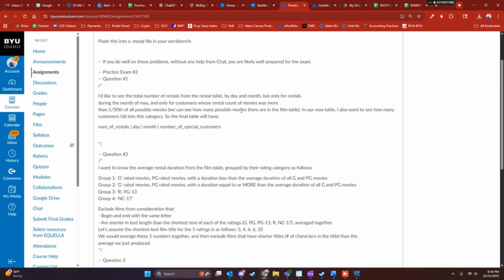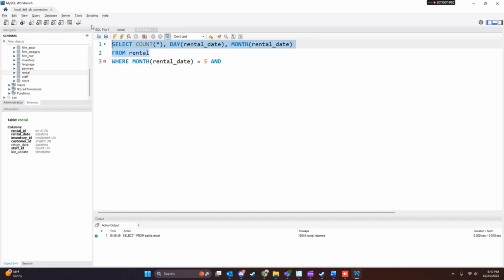And there's another criteria here: only for customers whose rental count of movies was more than 1/50th of all possible movies. So we need a second where here. Only for customers, meaning this is not a post, this isn't a having, we don't need to aggregate and then filter. We don't need to filter the result of this query.